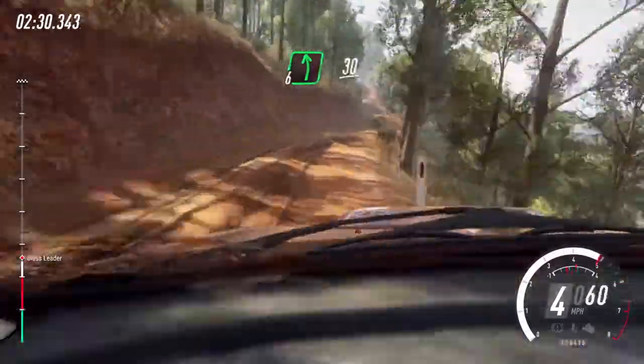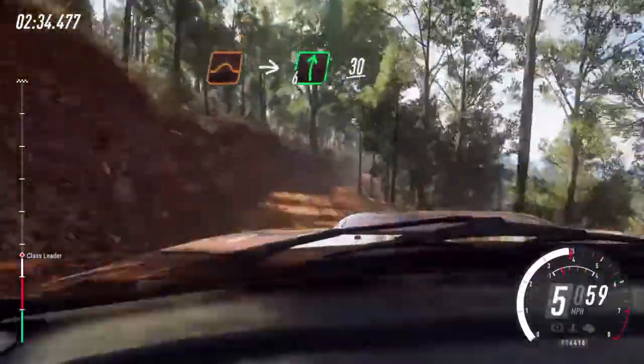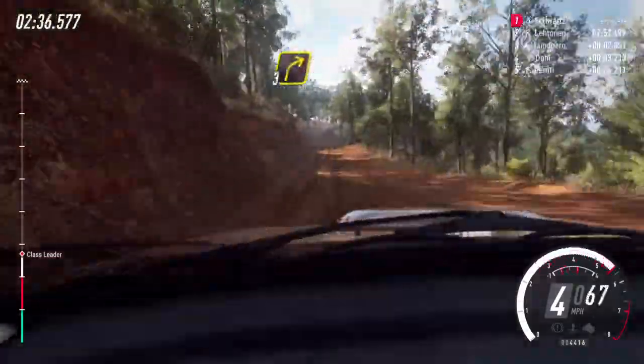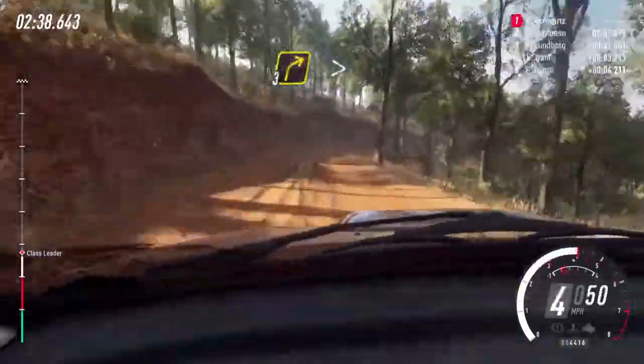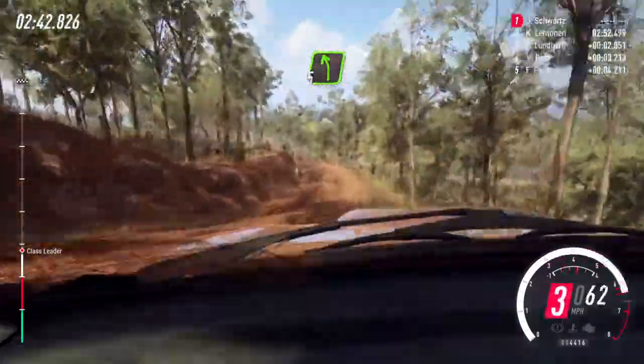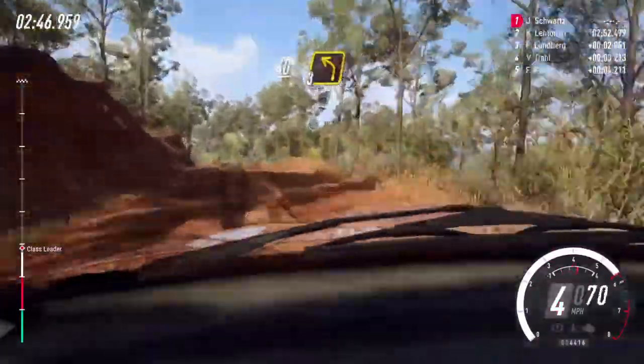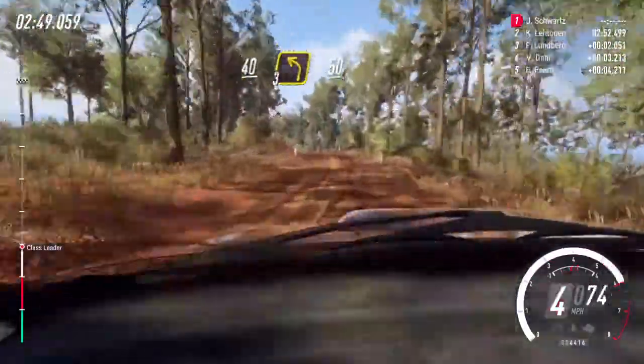6 left, 30, keep left of a jump, into 6 right, 30, into keep middle of a crest, into 3 right long, tightens of a crest, into 5 left, into 5 right, middle of a crest, 40, 3 left of a crest, extra long, 50.